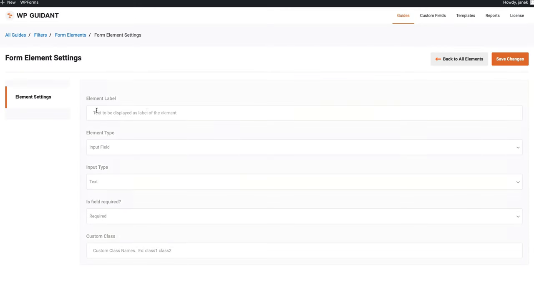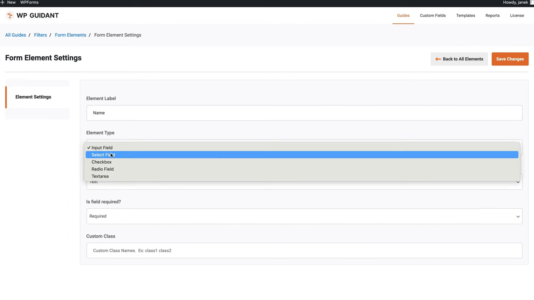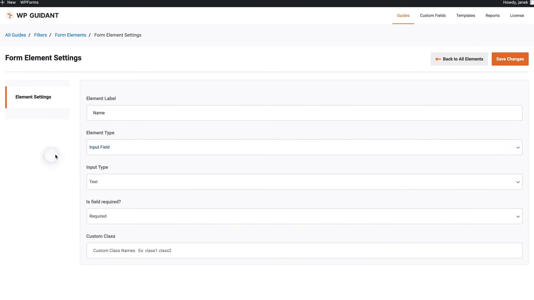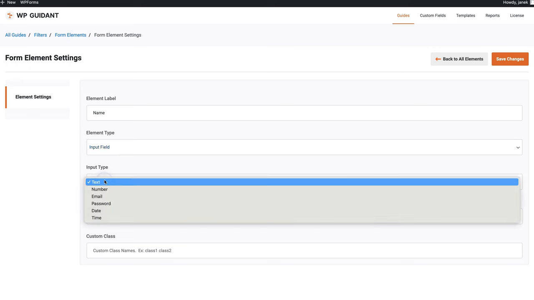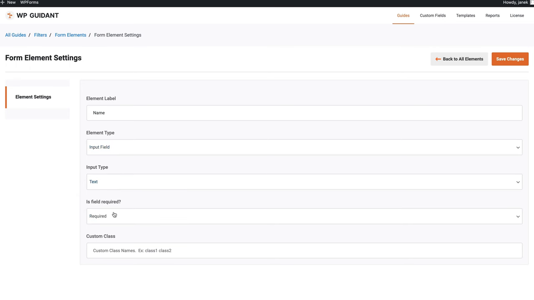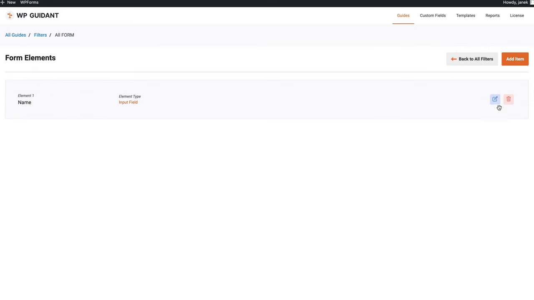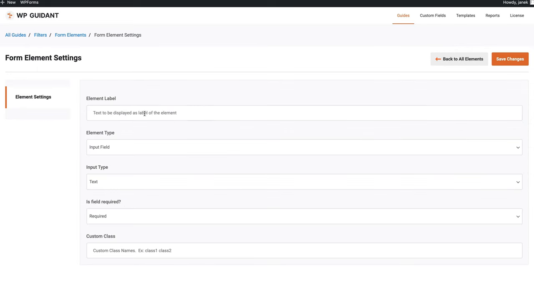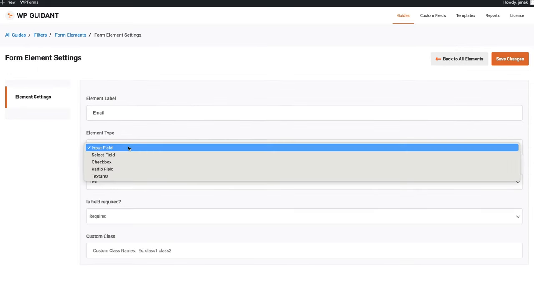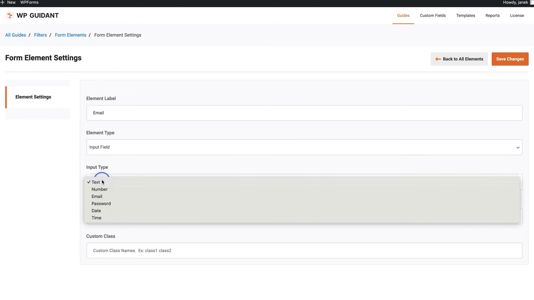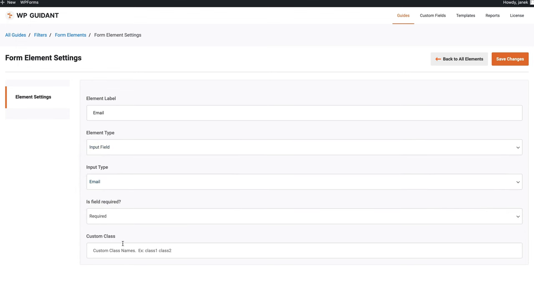manage elements. Now I can add my fields here, for example, name, input field, or select checkbox, radio or text area. Name, input type, whether it's required or not, save. Back to the elements, add item, email, element type, input, input type, email, it's required, save, done. Nothing complicated here. So it's fairly easy to use.